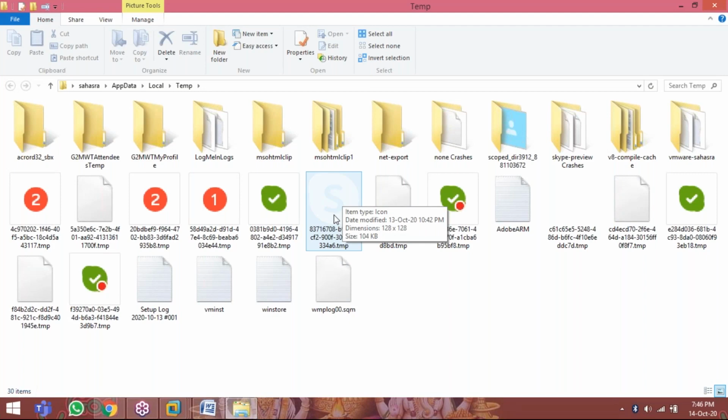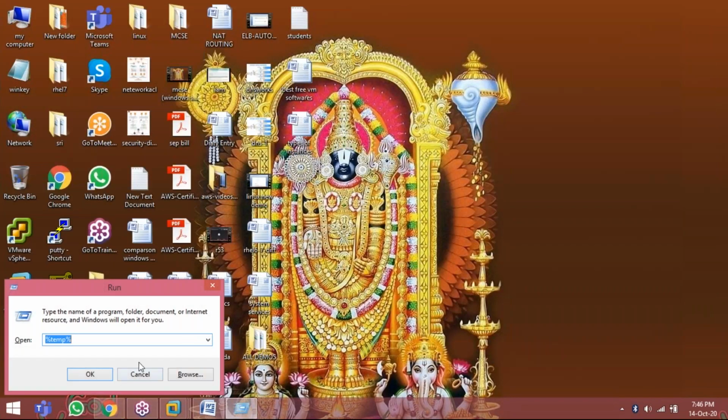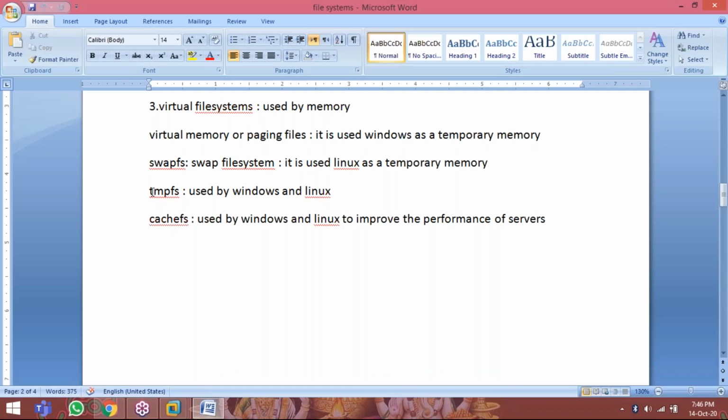Now you can check in your laptop. Go to run command. You can type percentage temp percentage. Thousands of temporary files in your laptop. Shift delete. You have to delete all the files, otherwise your system sometimes goes very slow. My laptop is booting very slow because of so many temporary files generated in your laptop. So background temporary file system will work while we are watching movies, or database servers are running, application servers are running, and you are playing games, whatever it may be. Automatically the system creates some temporary files.